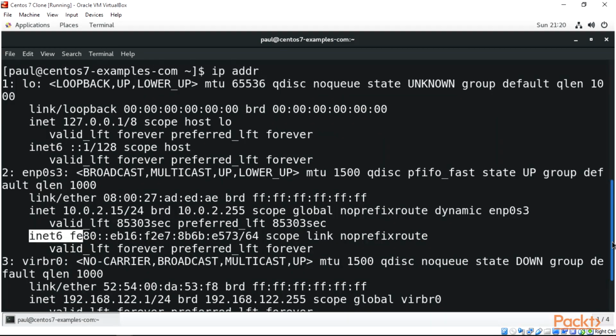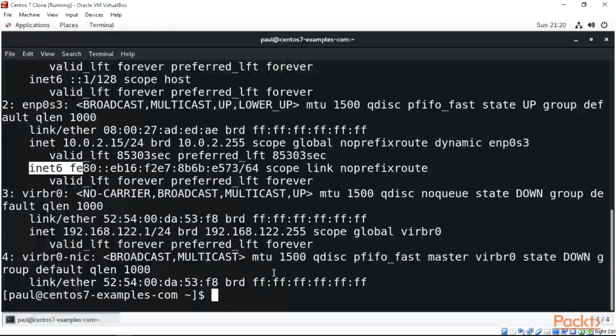The next thing we can do is check our internet connection. As we can see, our connection is actually connected since it shows up and lower up. So the next thing we need to know is how to check whether our internet connection is connected or not.